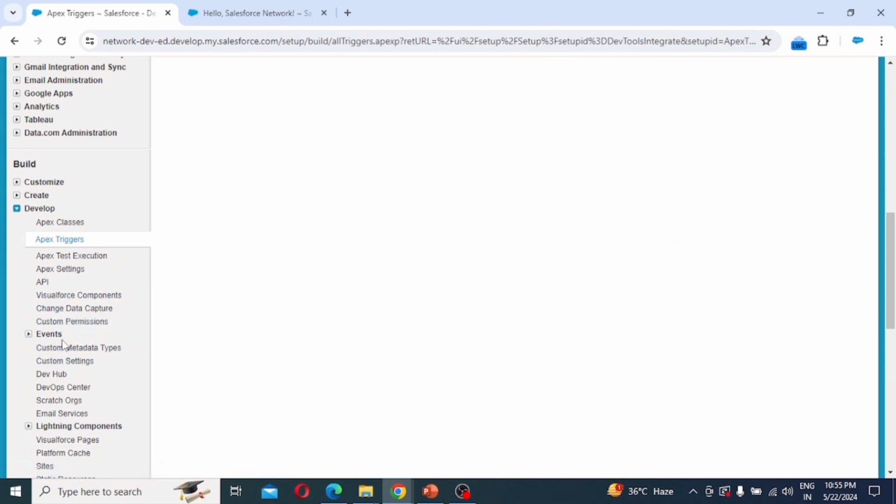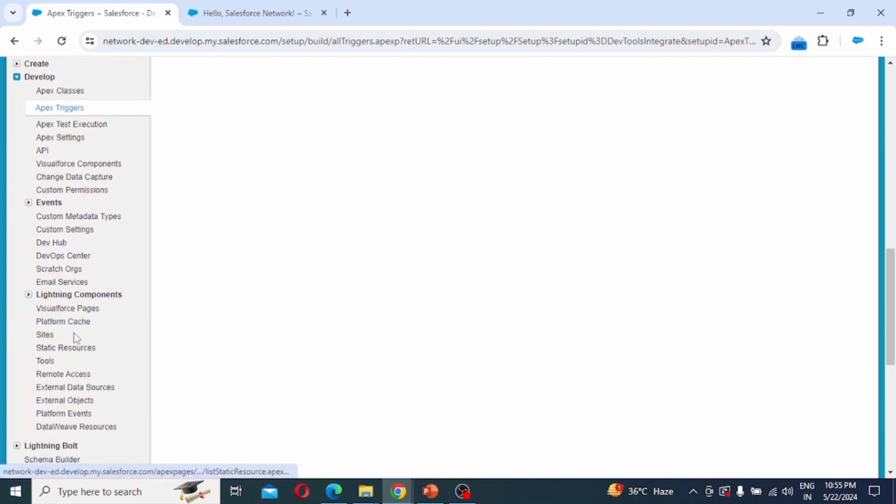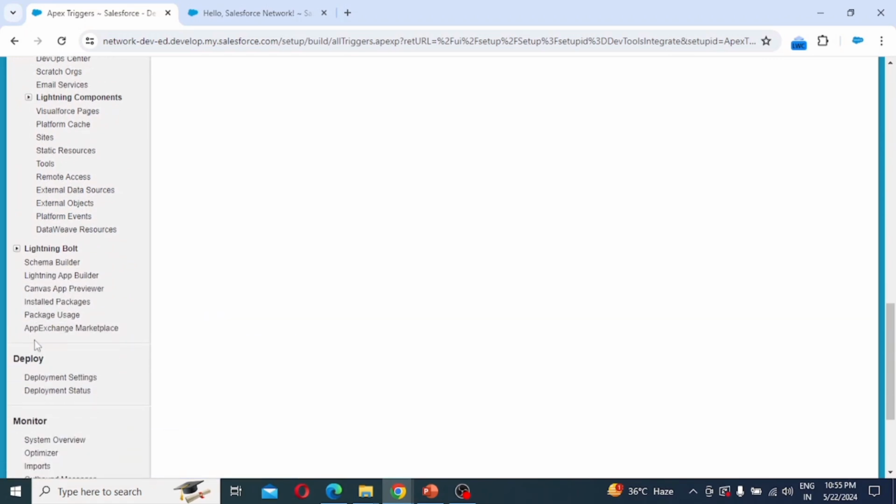Then events are coming. Lightning components, Visualforce page, design, sites, static resources. These are the important points. Remote access. In the Lightning section, Schema Builder is much more important. Lightning App Builder to create the apps in Lightning mode. Installed packages. This is again an important part. Whatever packages we are going to install, we are going to see from here itself. What the package uses, we can see from here.